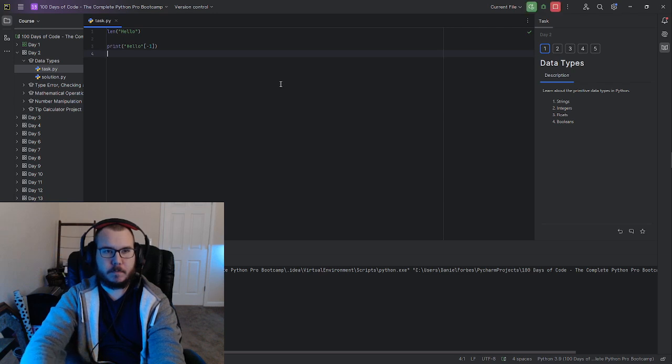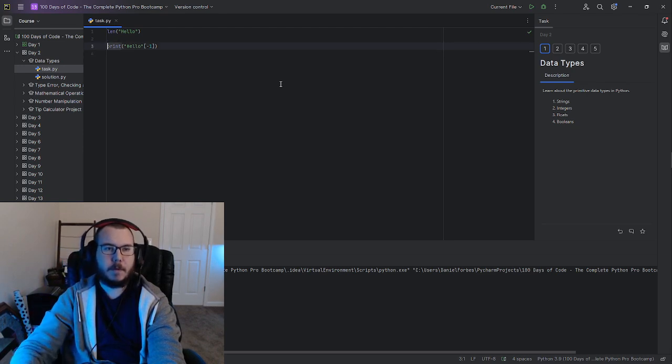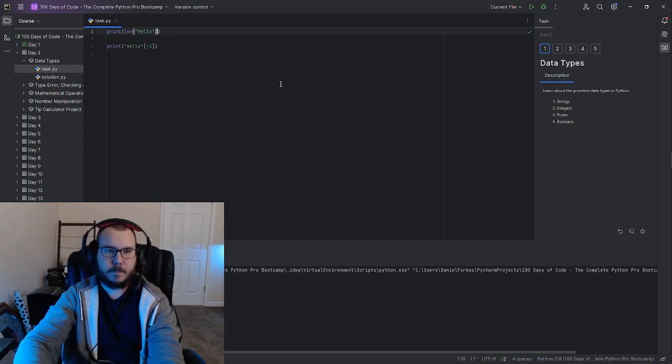So by using these square brackets and putting a number inside, we're able to dissect our string and pull out individual characters as and when we need it. And this will come in really handy in a lot of the programs that you'll write in the future.